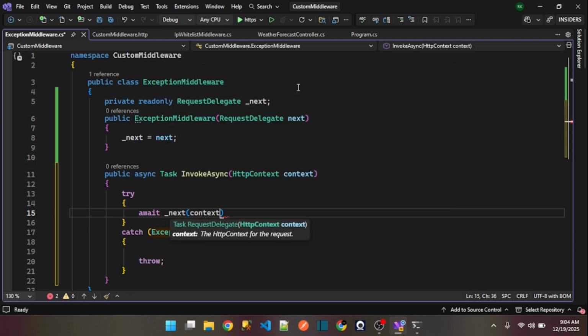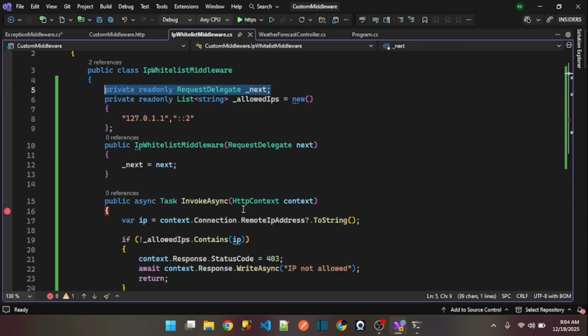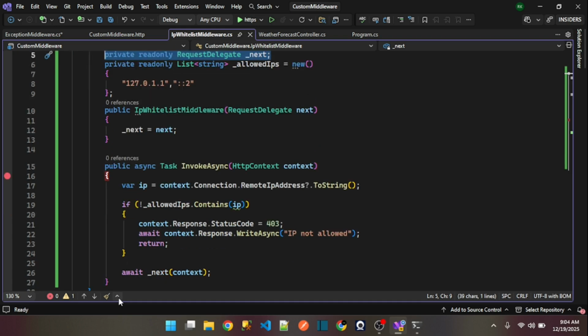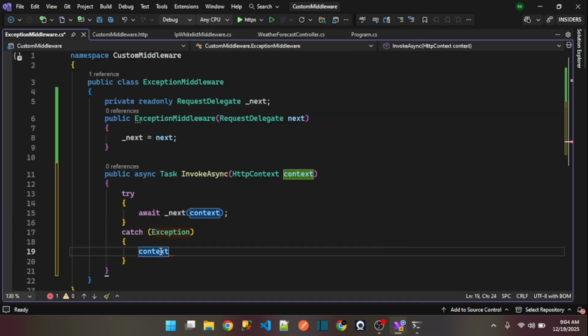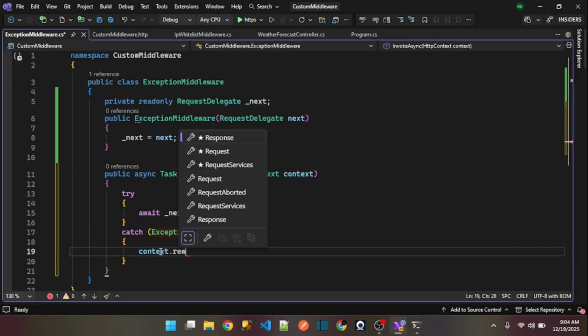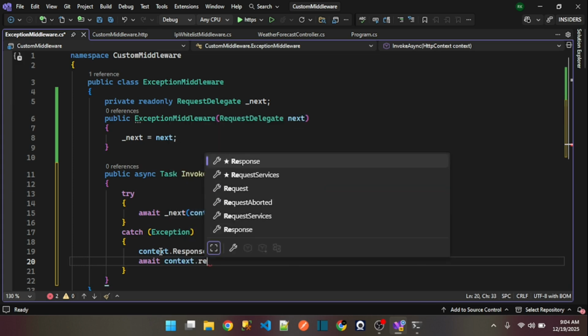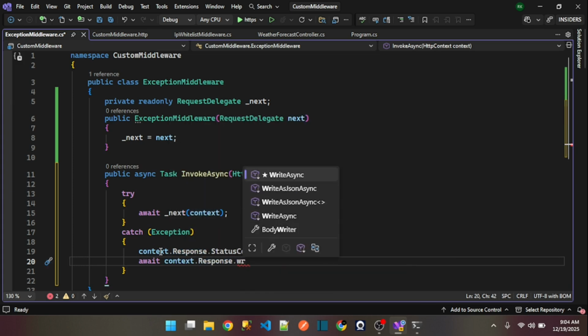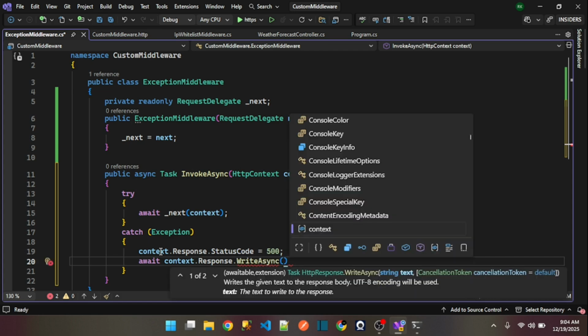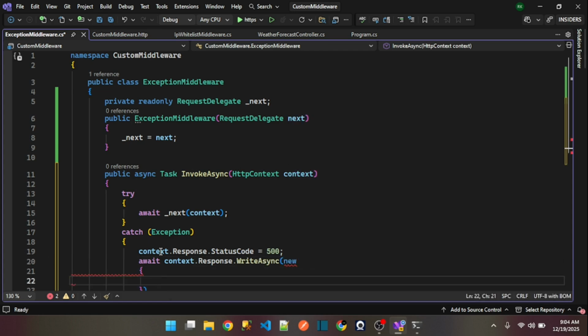If you want to move to the next middleware, you just have to do the same thing that I have done here, like this. If any exception occurs, I'll give the response status code 500, which shows the custom message: something went wrong at server. Context dot Response, I will write the response as well. In the response I will add the object.